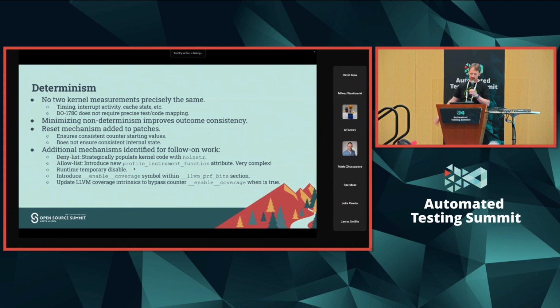And there's other things like runtime, temporary disablement, so that you can set up a test, turn it on, run it, and turn it off so you don't get the setup and teardown in your results. So those are things that we are looking at.